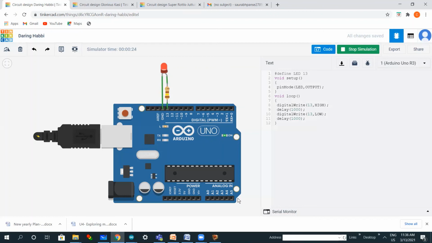So this was all about Arduino programming. These are the basic functions which we use while programming any component that is connected to an Arduino.